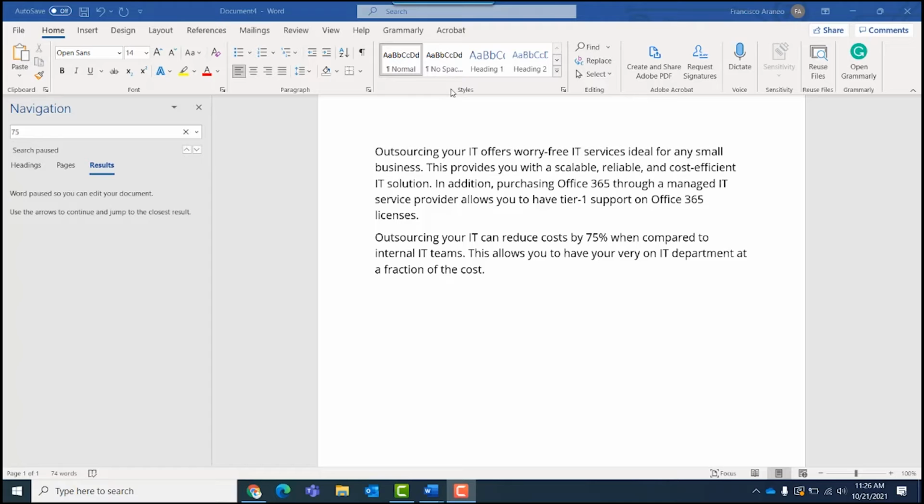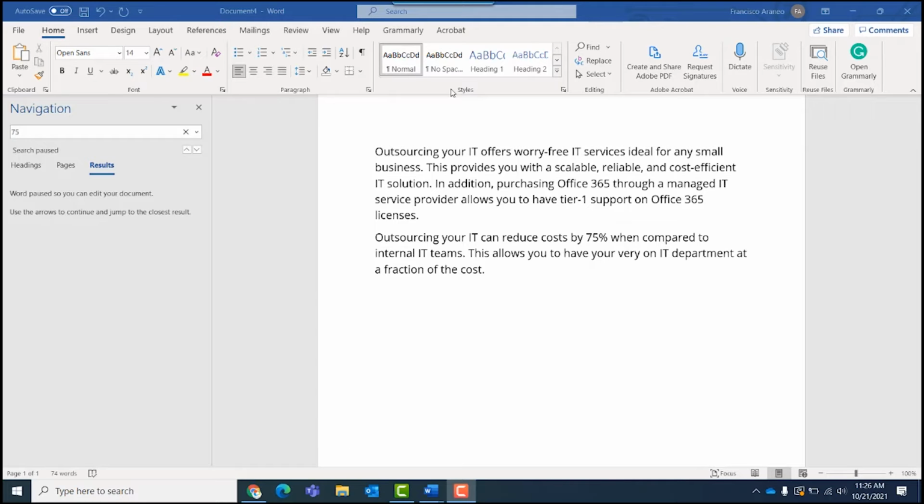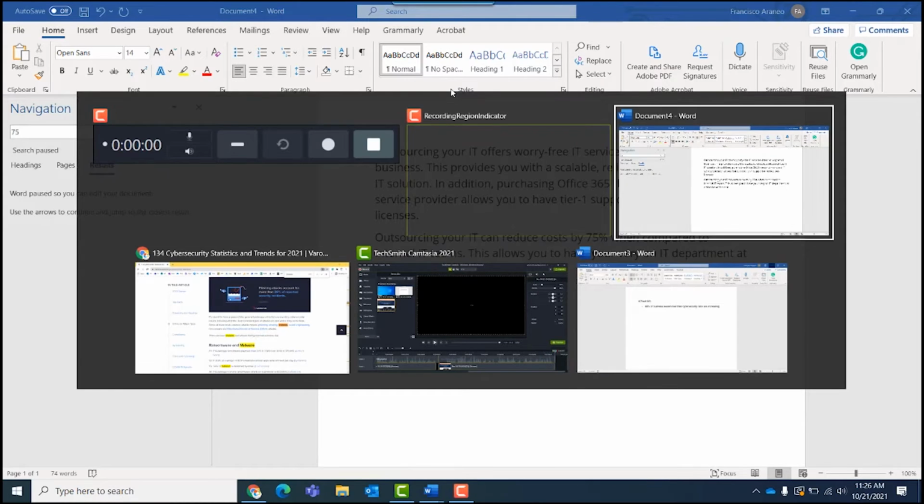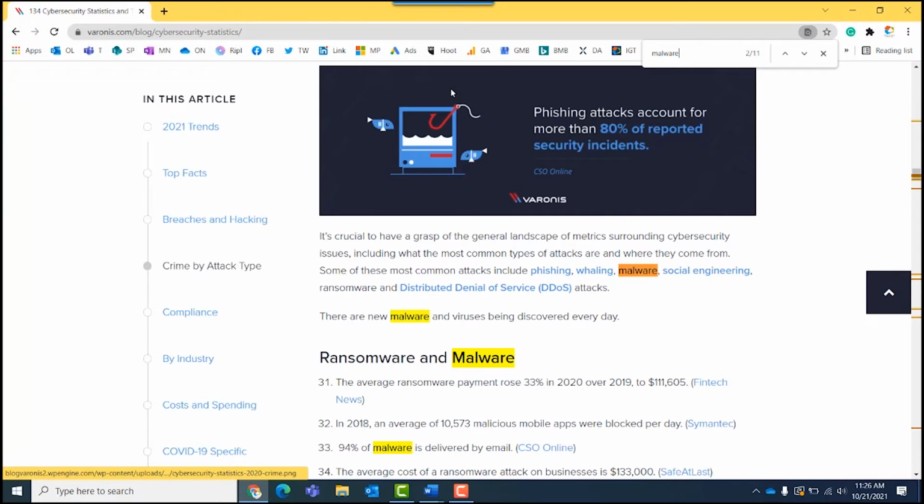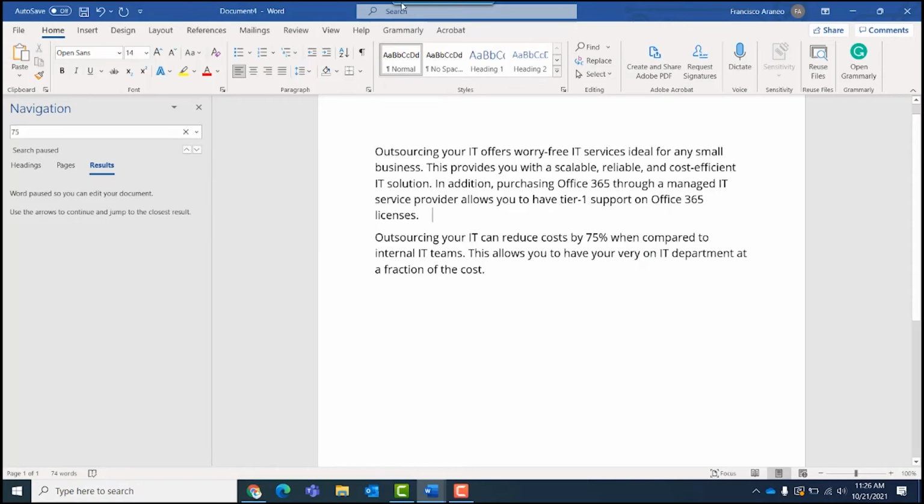Okay, moving on to shortcut number 5. We've been using Word, we've been using Chrome in this video. So say I want to switch between the two without having to minimize. You simply hit Alt-Tab and you kind of scroll and you can pick which one you want. I want to go back to Chrome. Okay, now I want to go back to Word, Alt-Tab, and I use the arrow key. I can do it that way.